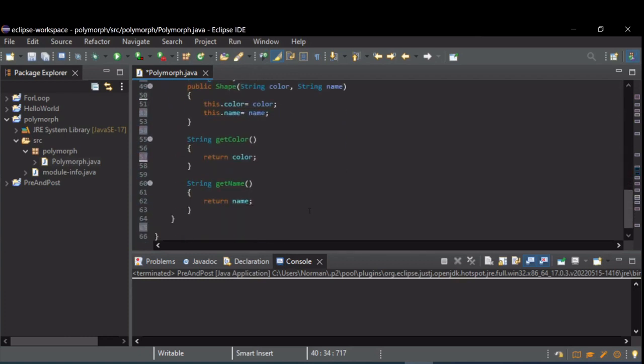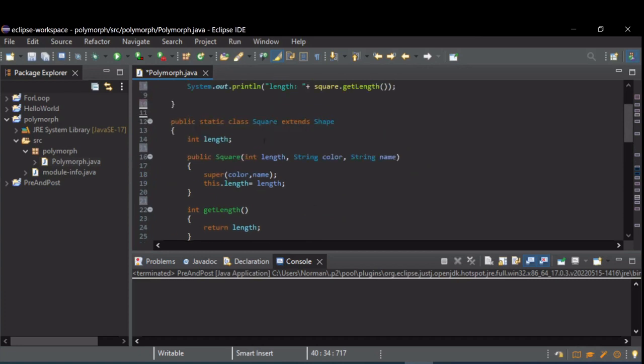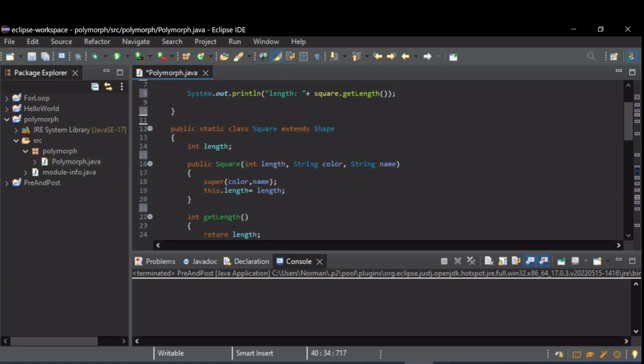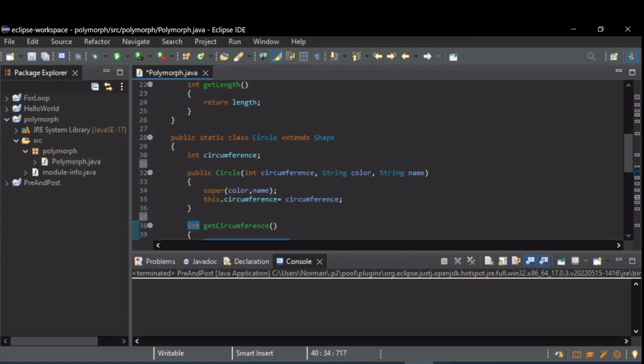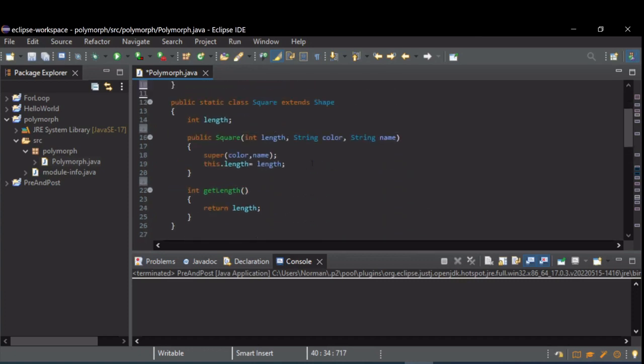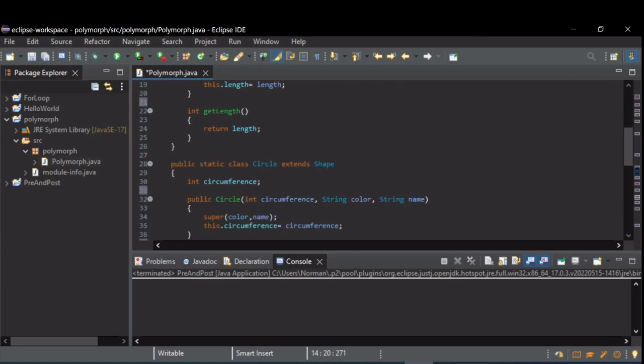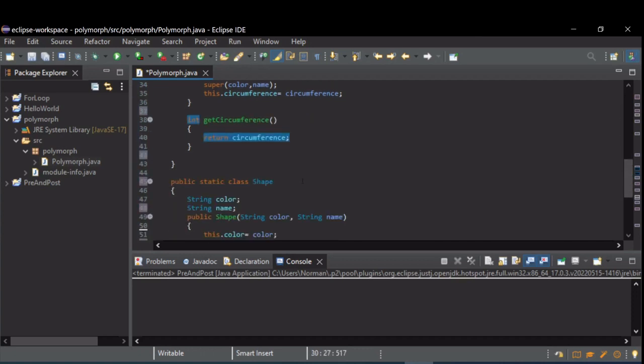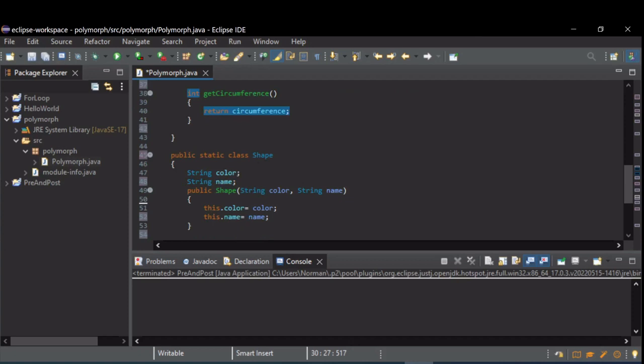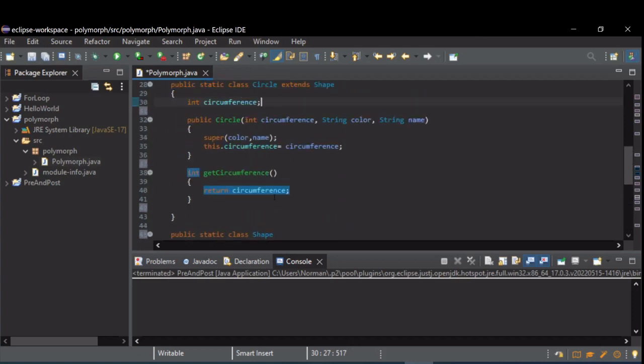All right. So just to go back over this real quick, I've got 3 classes now. I've got a square class that extends shape, a circle class that extends shape. The square class has one member variable, length. The circle class has one member variable, circumference. And then the shape class has 2 member variables, color and name. And everybody's got accessors for everything.